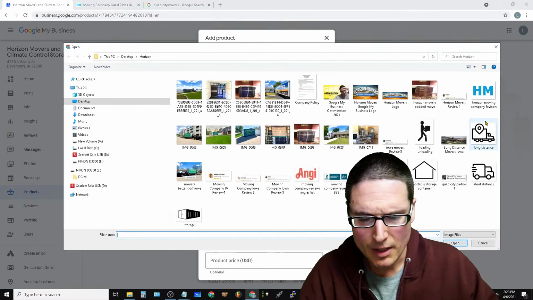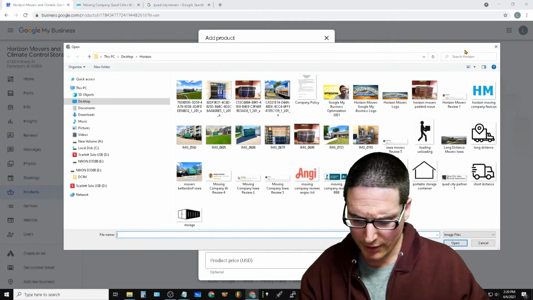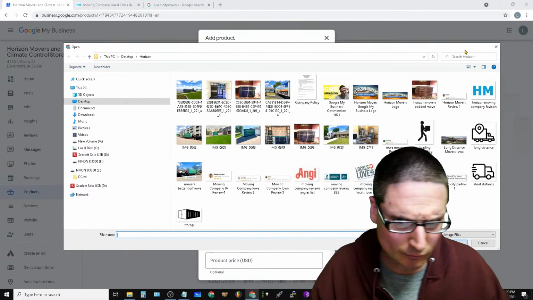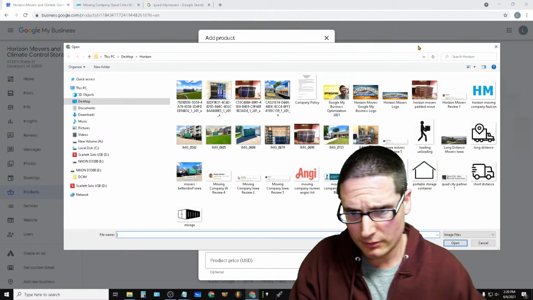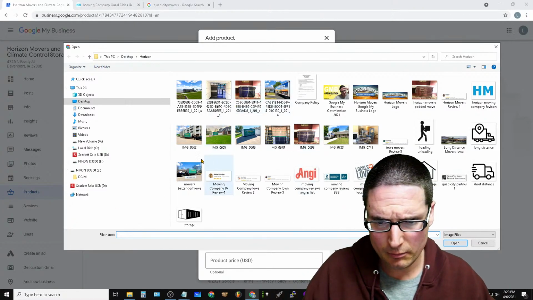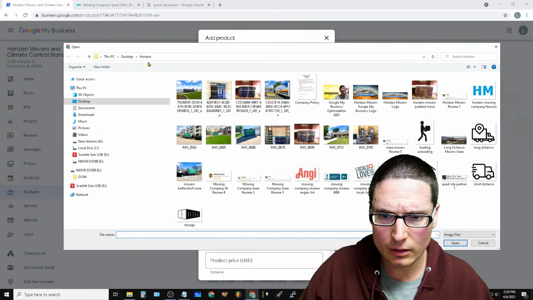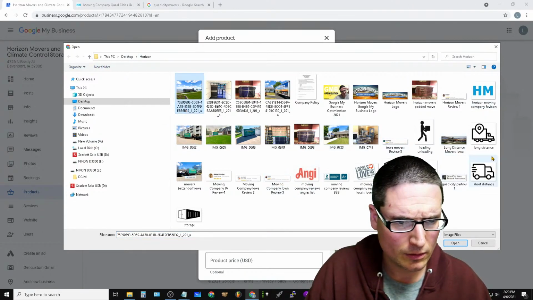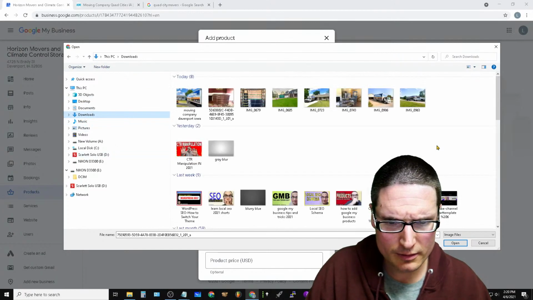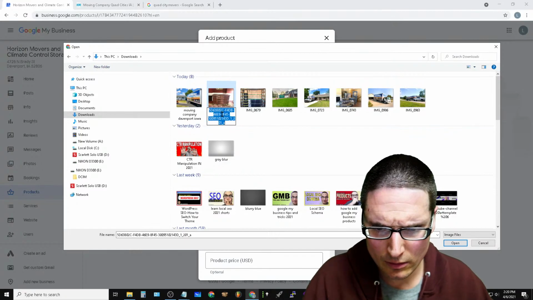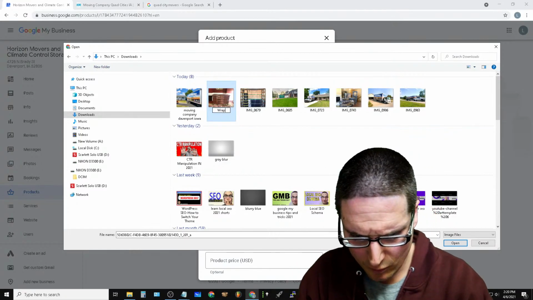Now, you're probably wondering, well, Chris, why aren't you spending time on these? Google strips details. On these, though, we are going to optimize some of these. So let's get inside of here. Go to downloads.